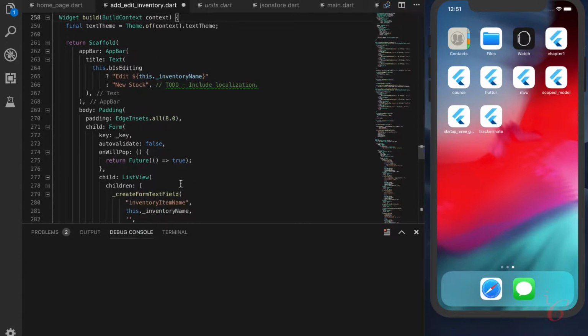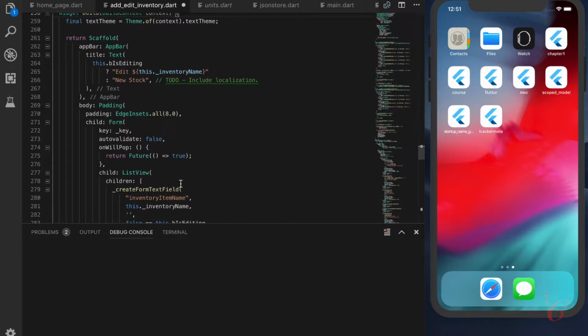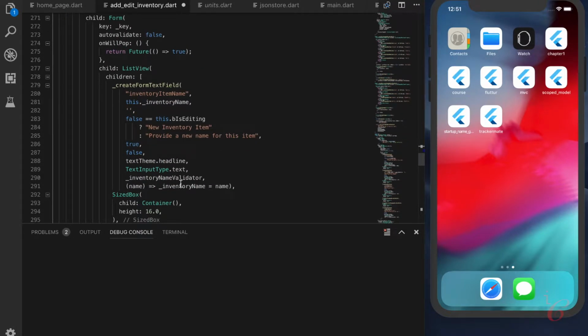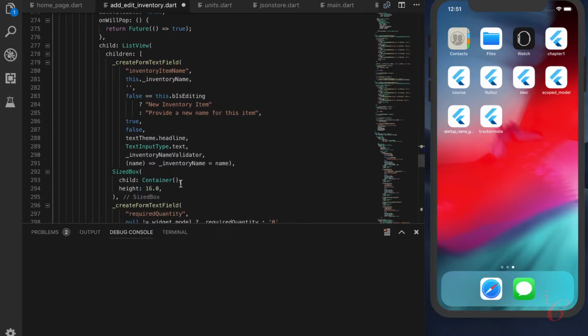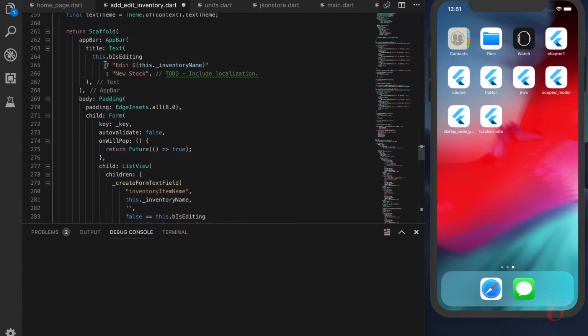The last part which we are going to see is the screen itself, the add screen itself. It's again pretty much simple. There is nothing fancy here. As you can see, we are using all these values that we got earlier, and we are stitching everything together here. If it is editing, we just show that we are editing this item with the name of the item. Otherwise we'll just display it as a new stock.